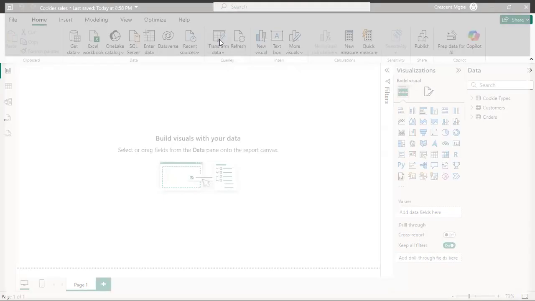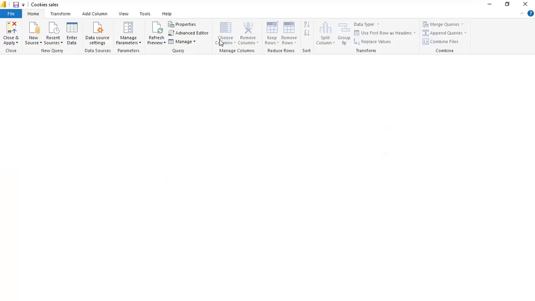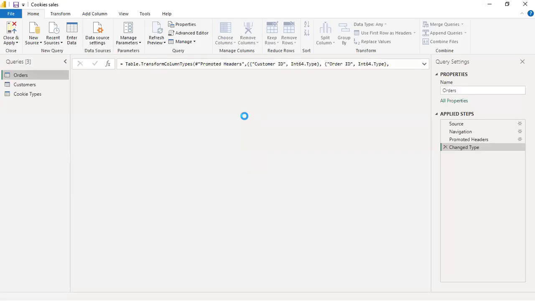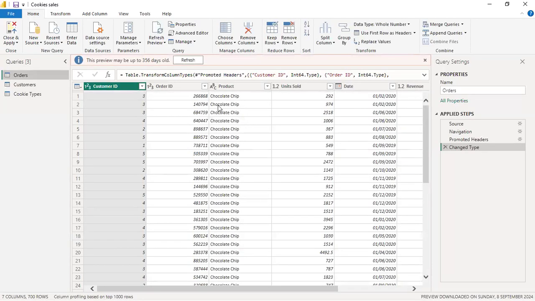It will now bring up Power Query for me. This is Power Query. You can see, this is Power Query, see? It brings Power Query up. And look at our three tables here, the order table, the customer table, and the cookies type. This is Power Query now. We came back to Power Query.